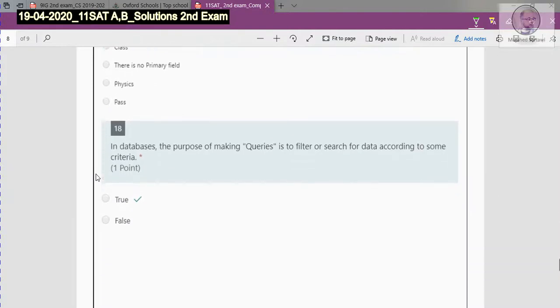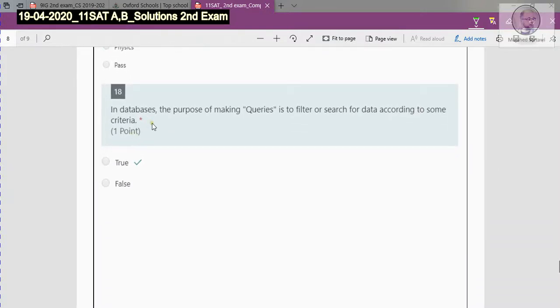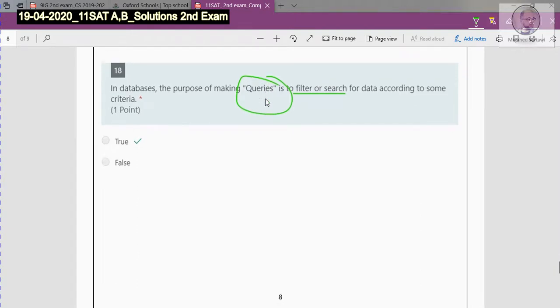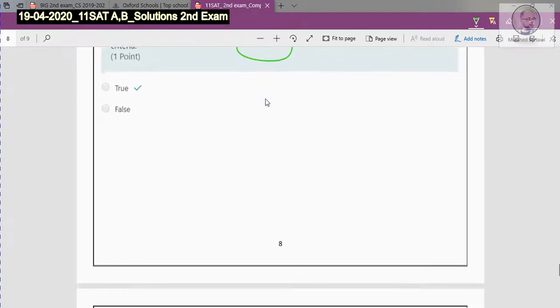Let's go to question 18. In databases, the purpose of making queries is to filter or search data according to some criteria, of course. We are using the queries in order to find something under a condition or a specific criteria. For example, I'm searching for the students who got 90 or above. So in this case, I'm specifying special criteria for my students that I'm searching for. Question 19.